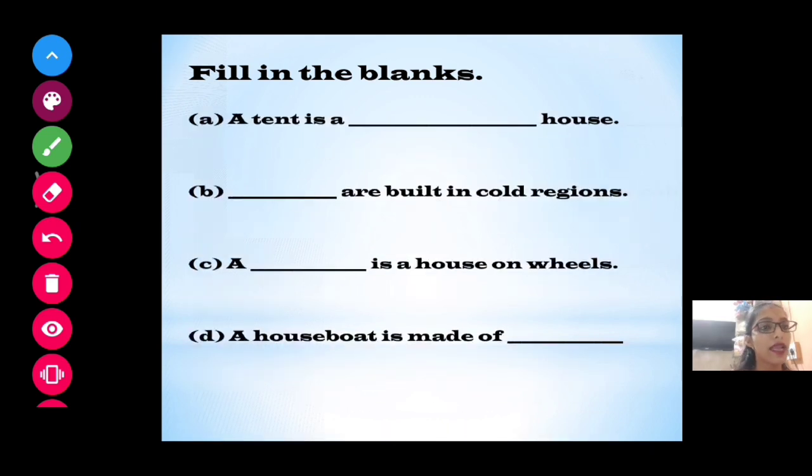Okay. Now next is the fill in the blanks. Now let us take the fill in the blanks. I'll read one blank for you and I'll give you the answer for that. A tent is a dash house. Now tent is which kind of house? It is a permanent house or a temporary house? Let's see the answer. Yes, it is a temporary house.